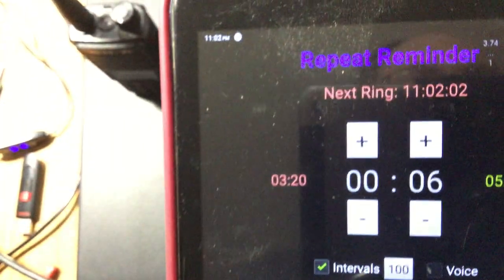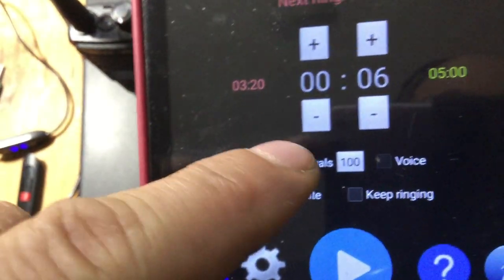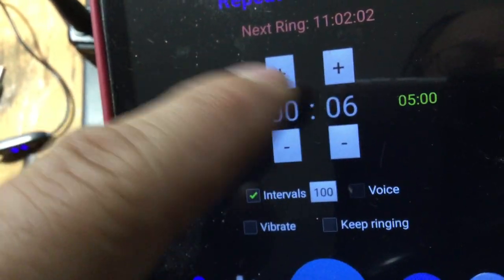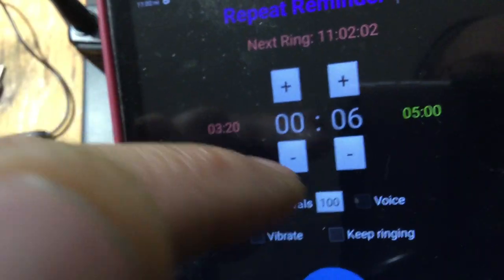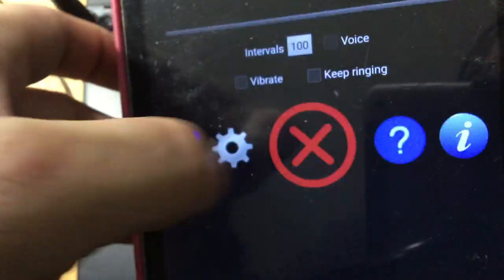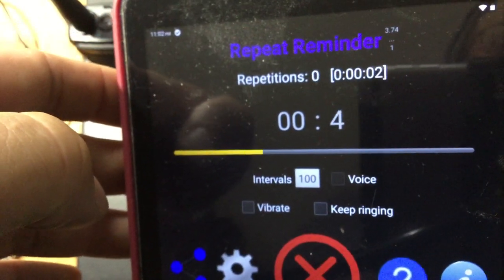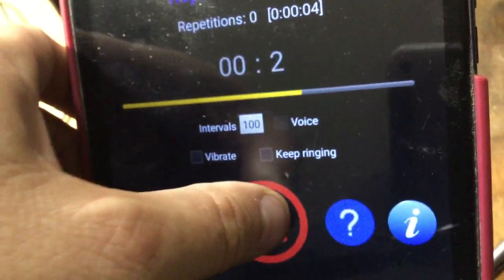And then, like I said, you hit intervals and then you can select 15 minutes or whatever you want, hit play, and then there you go. That's it.